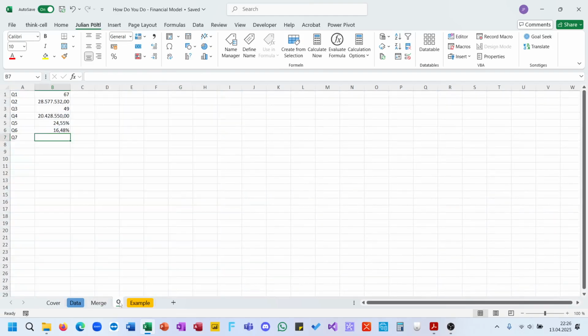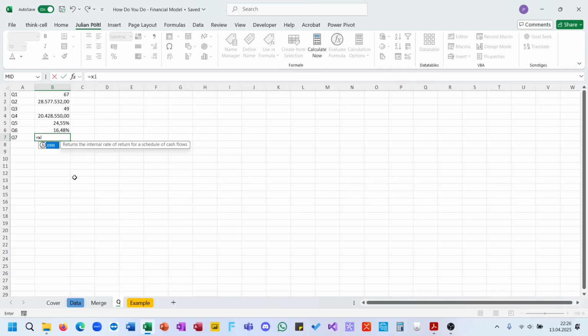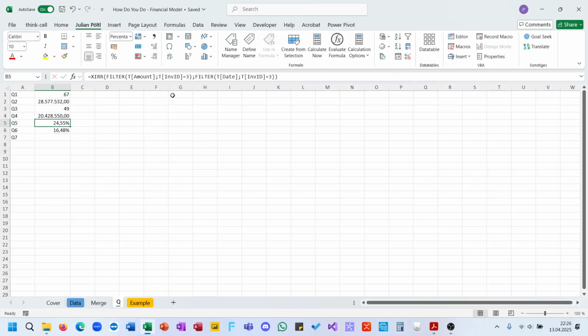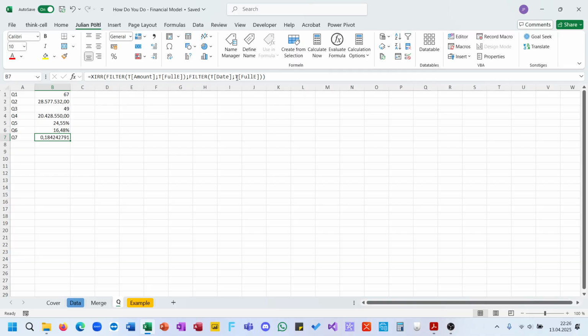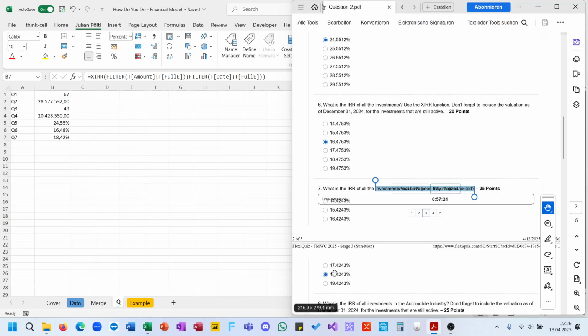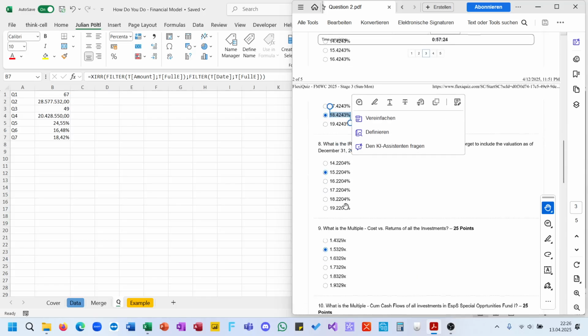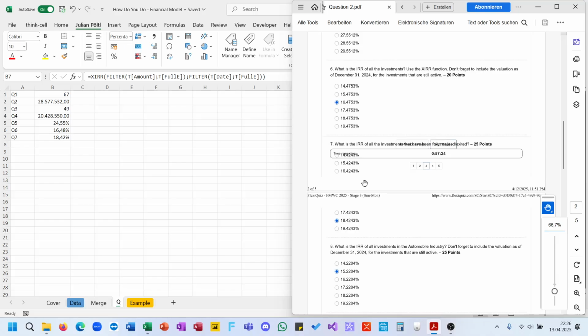And now I can use this XIRR, use this formula. Now T fully, I don't even need to make here an argument because this is a true and false, and therefore it will filter automatically, which is then 18.42%, which is the answer I've selected. No, I don't need the AI assistant.